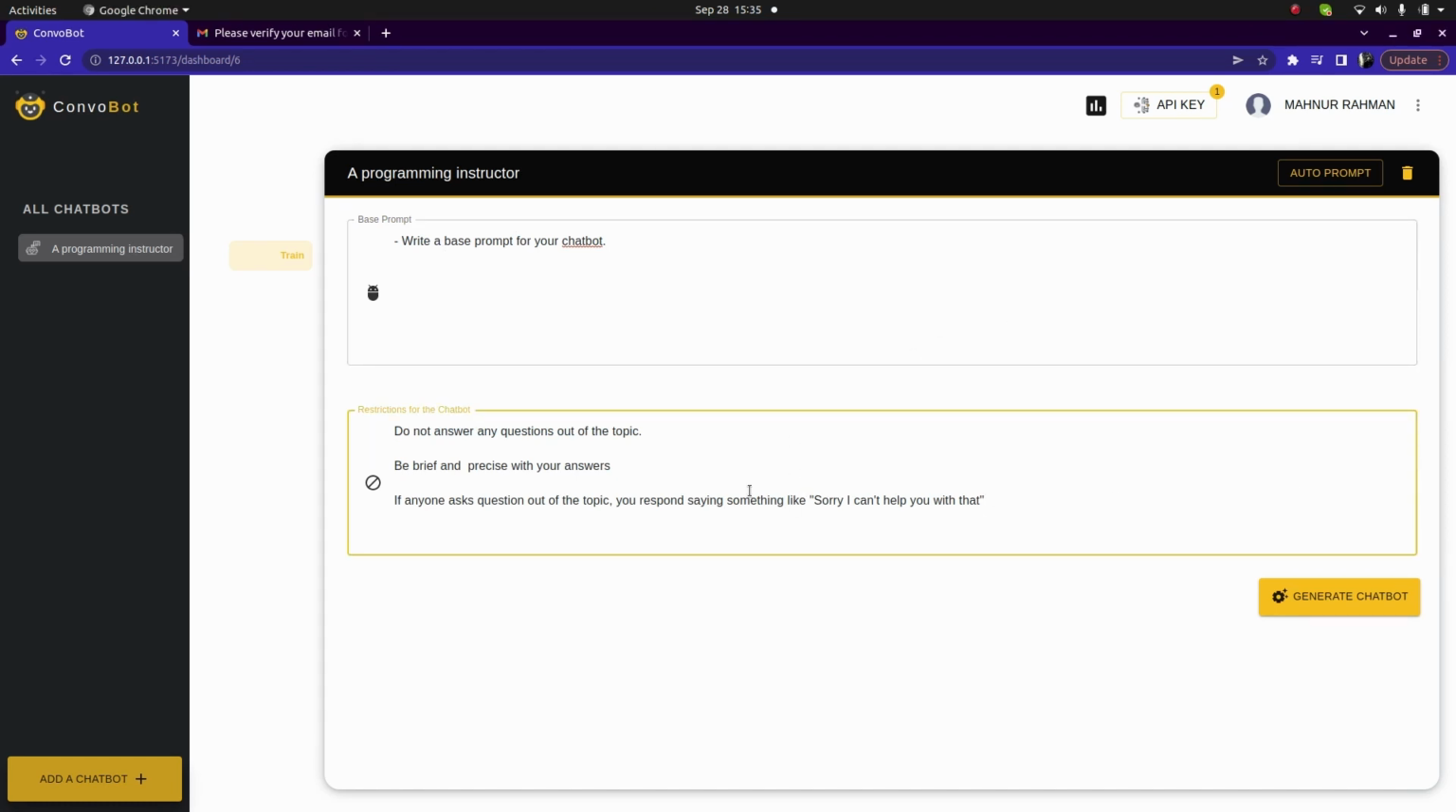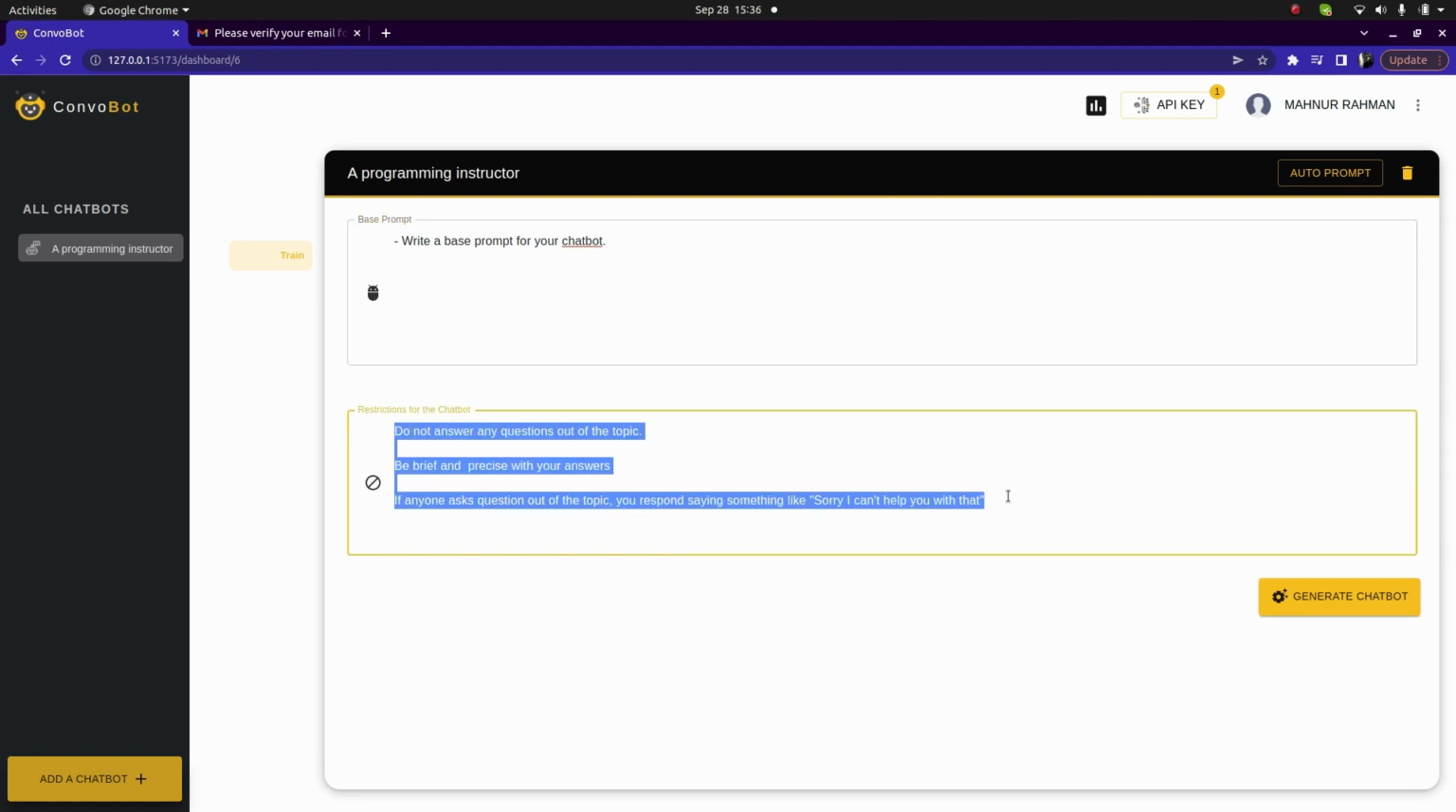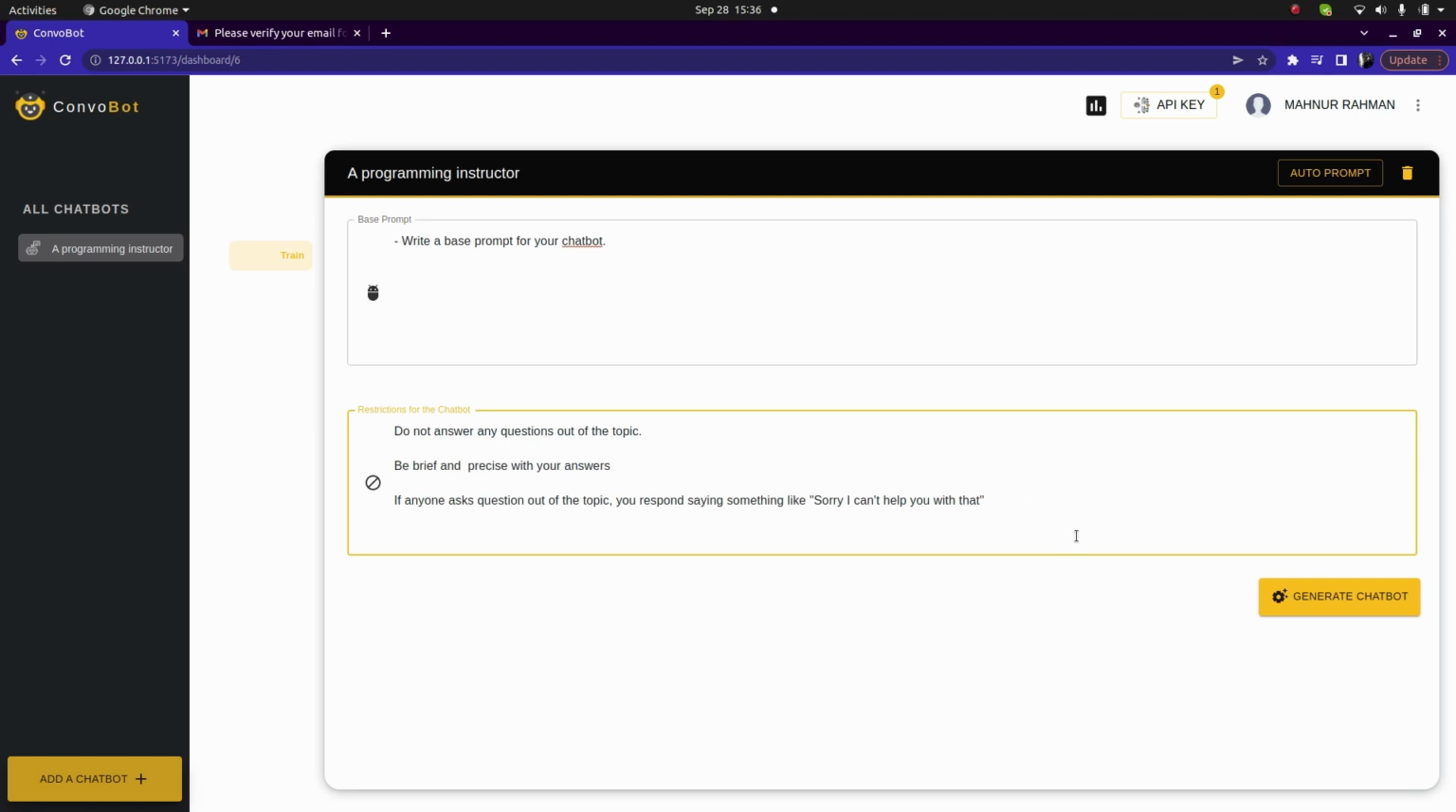Now we can see some restrictions are already given to the chatbot by default. We have to properly modify these base prompt and restriction fields to guide the behavior of the chatbot. You would enter simple instructions such as roles or characteristics of the chatbot in the base prompt area, and you would provide some restrictions for the chatbot in the restrictions area. Let's say for our programming instructor chatbot, we can give a simple instruction like this.